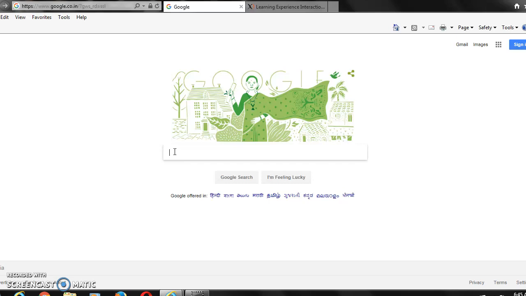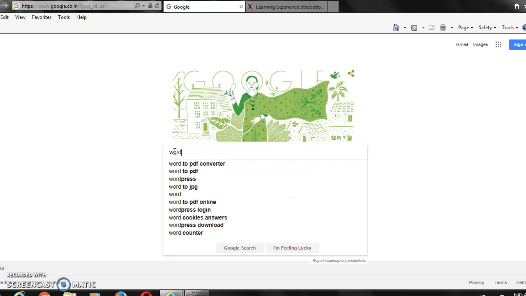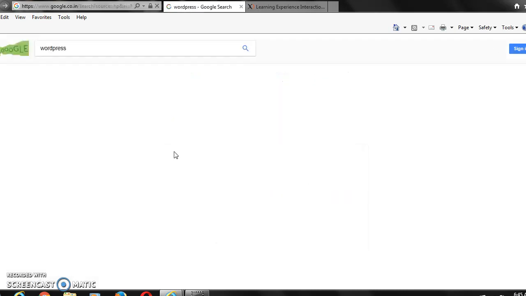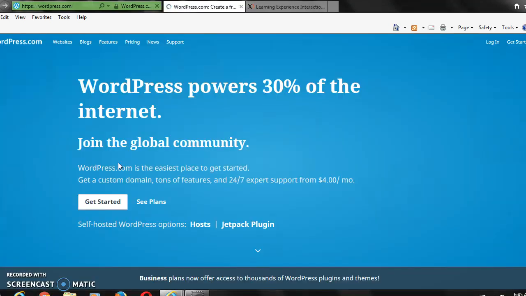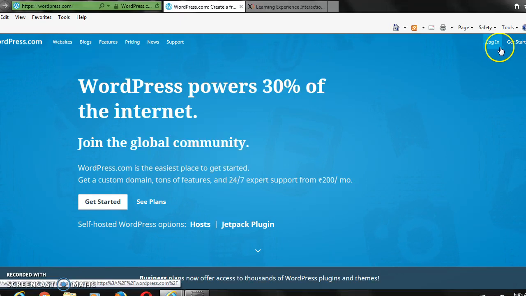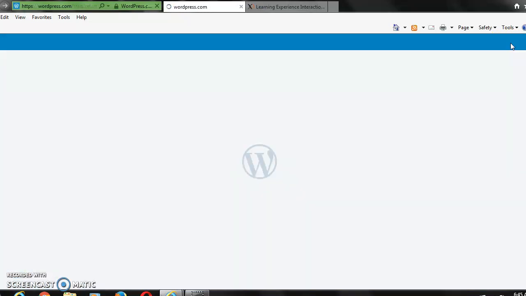If you want to create WordPress, go to Google and write WordPress. Enter, make at the site like this, and go to WordPress.com. Now you get the page like this. If you are already an existing user, you go to login. Otherwise, if you are a new user, click get started.